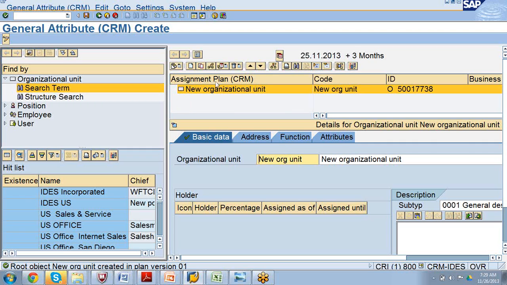And you can see this assignment plan. New organization unit is default. You just write this, default. Organization ID is created by the system, for example 50017738. Default organization, Organization ID.